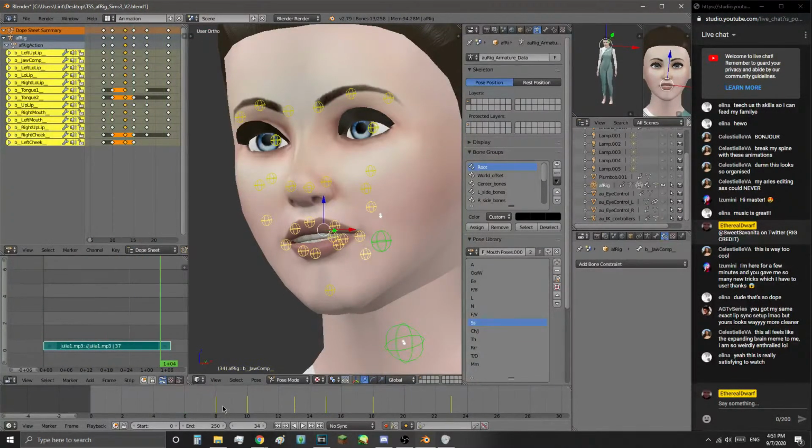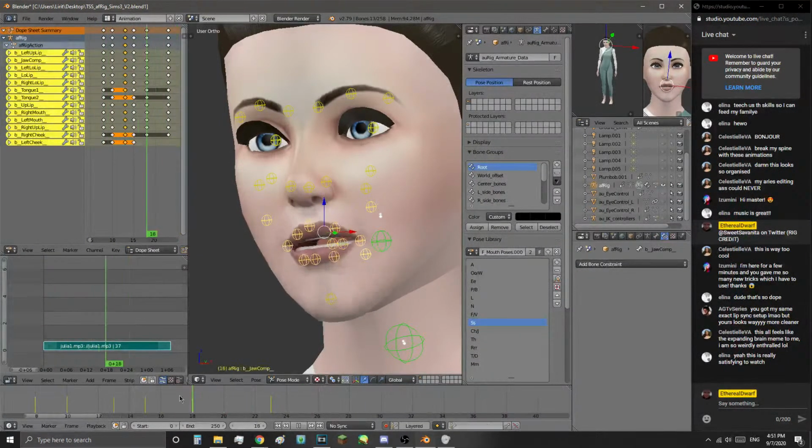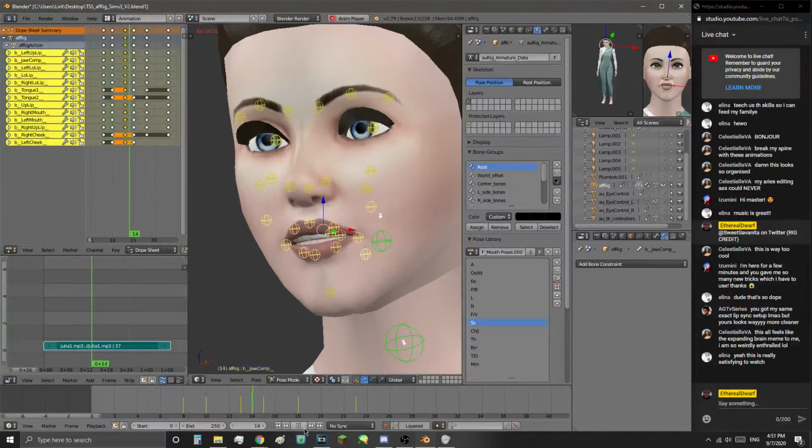At this point, it's basically polished enough for these keyframes right here. I still haven't added the ad lib space for the beginning and the end right here. But for the meat and potatoes of it, it's good. So there you go.